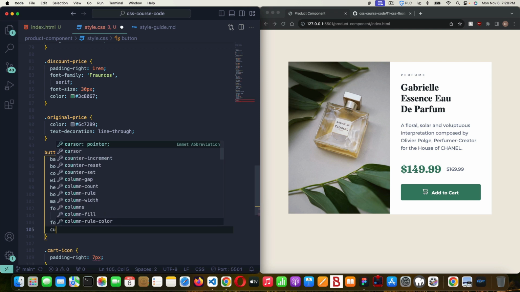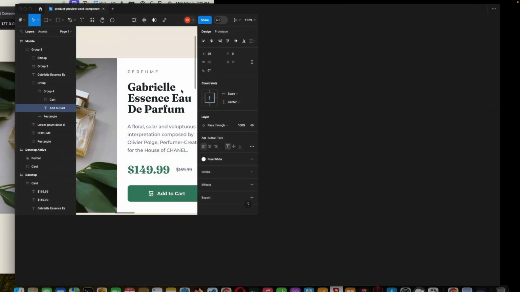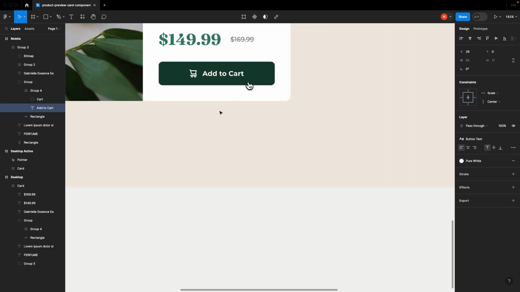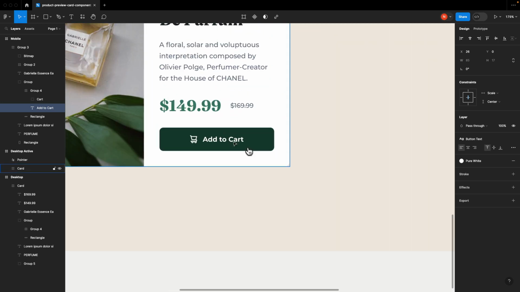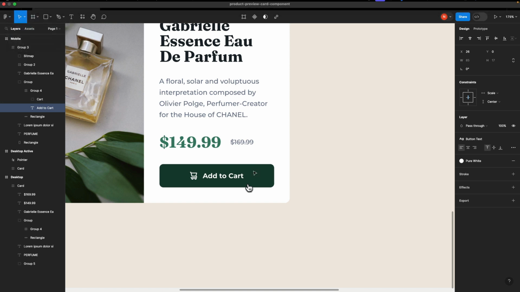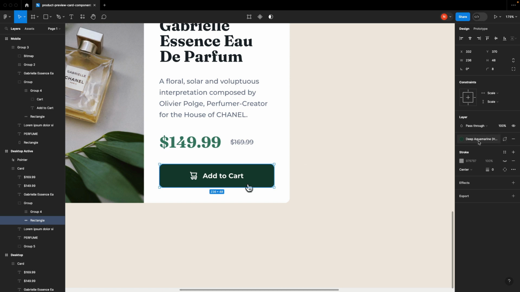And then let's also give this a cursor pointer so that we get the pointer when we go over the button. Okay. And then remember, there's also an active state on our design. When we hover over the button, it's supposed to change its appearance a little bit. So let's zoom down, and it looks like it gets darker. See if we can make that happen. Let's give us a color for that. Deep aquamarine.